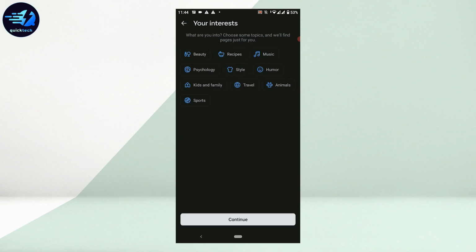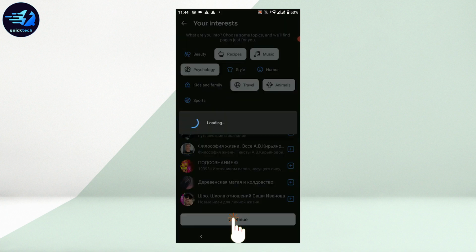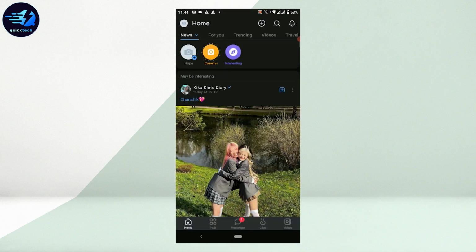Here you will need to choose the interest, and then tap on continue. And just with that, you have created yourself a VK account. Here's your profile. So this is how you can create a VK account for yourself.